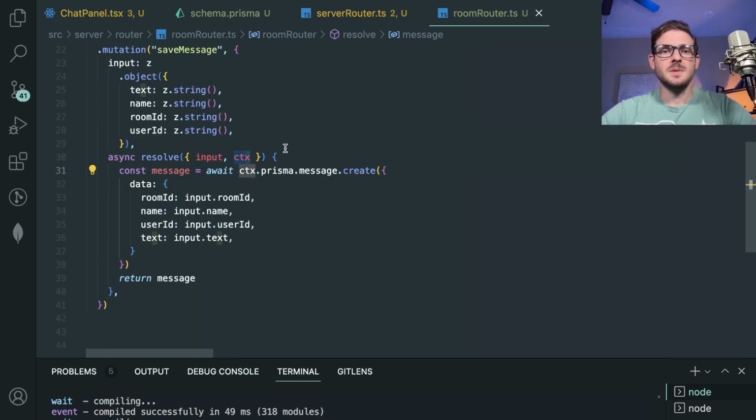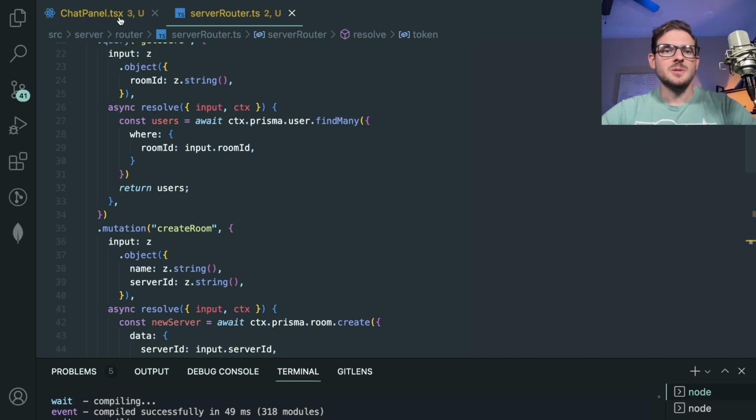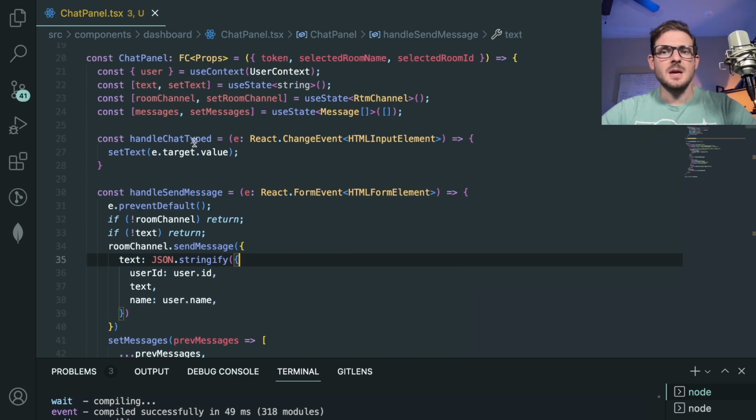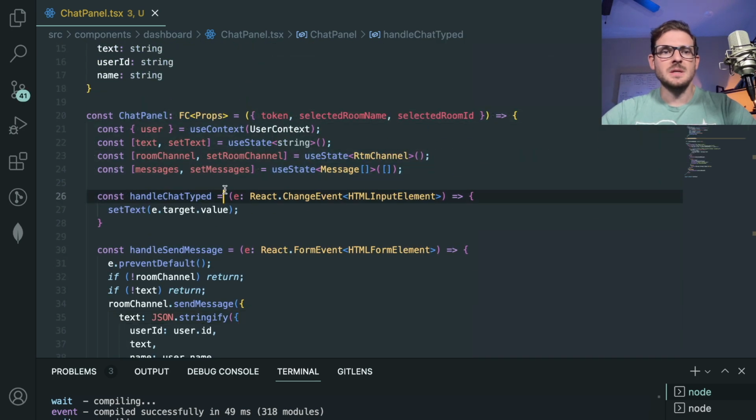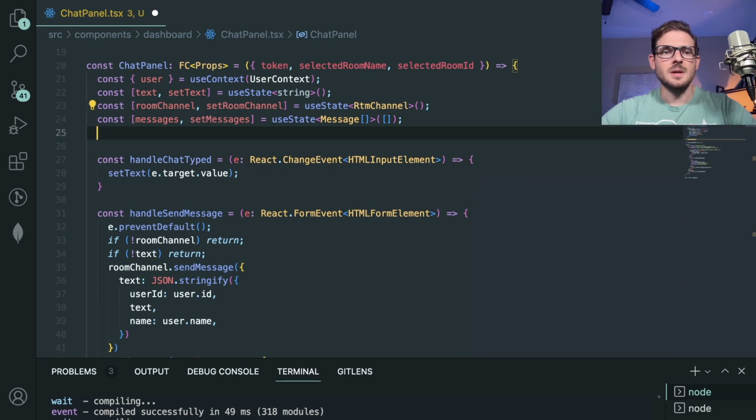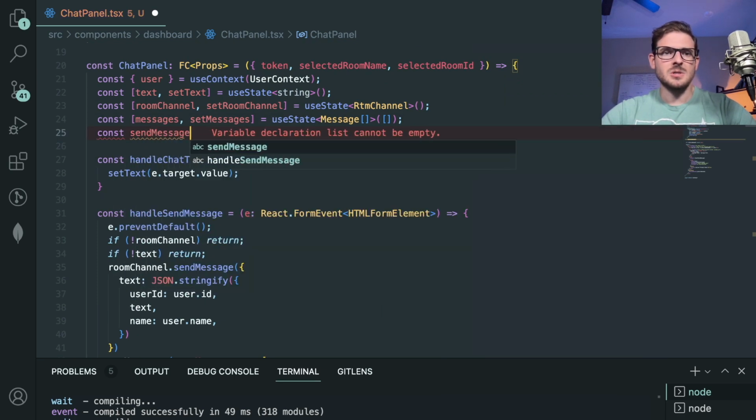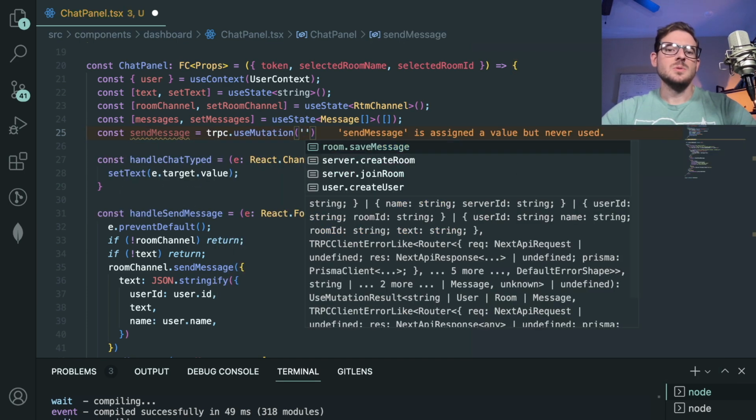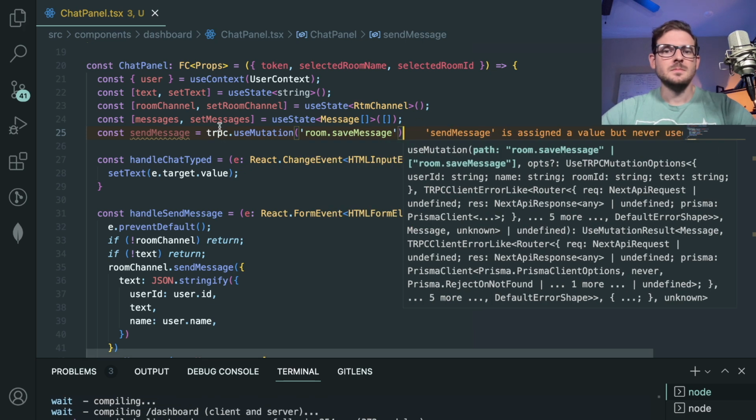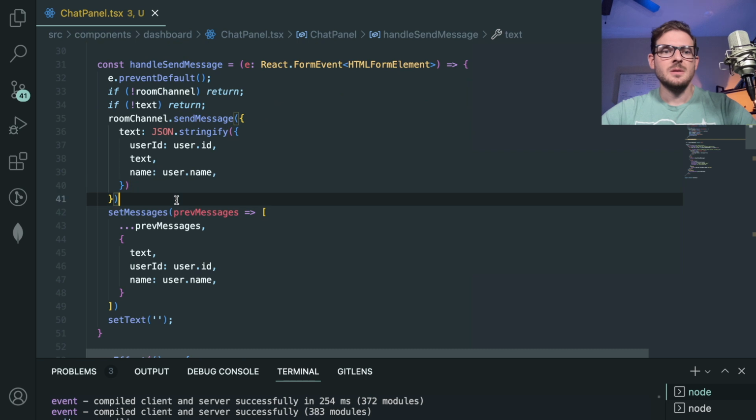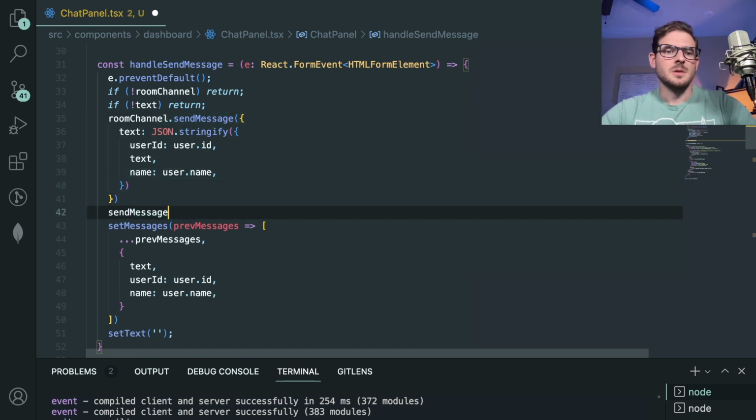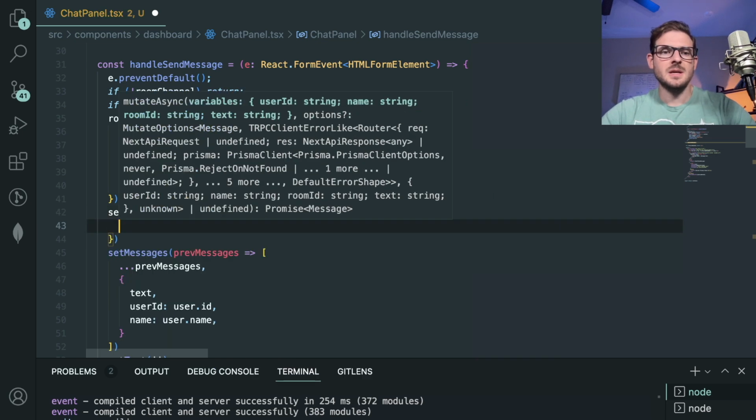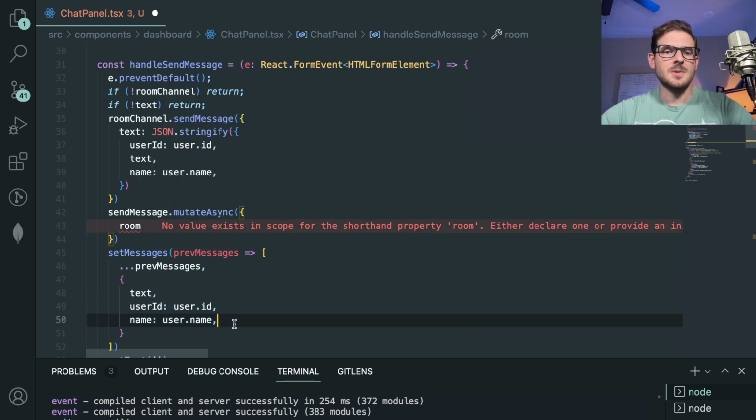And hopefully these endpoints, these mutations and queries work. So let's go back to the chat panel where we send a message. And in order to send that, we need to bring in a TRPC mutation again. So I'm going to say const sendMessage is equal to trpc.useMutation, and then I want to do room.saveMessage. And down here, after you send the message to Agora, let's just send the message to our backend. And this is just going to take in some data, like room ID. In fact, I'm going to copy all this.